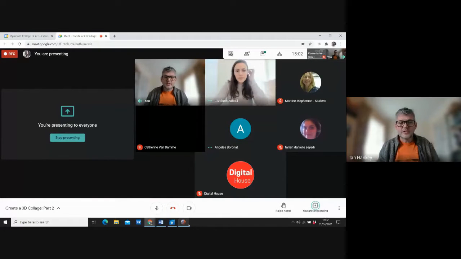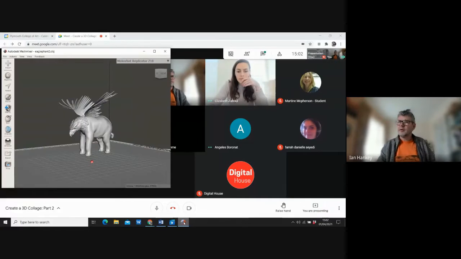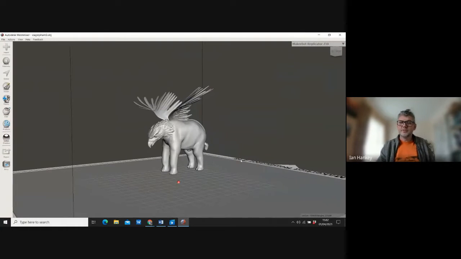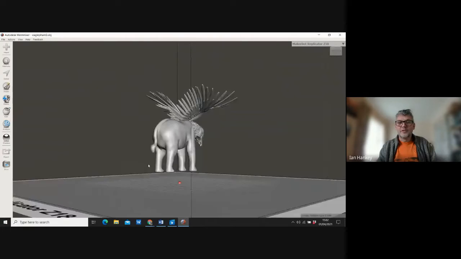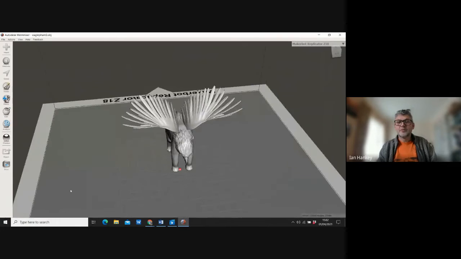And what I'm going to do is start off with Meshmixer, of course. I'm going to open it up. And if you remember, you should have all been here for Meshmixer 1. And what I've got here is the result of the demonstration I did, which was an elephant with an eagle's head and with wings.